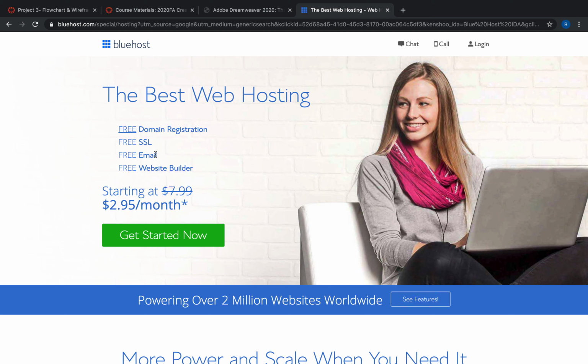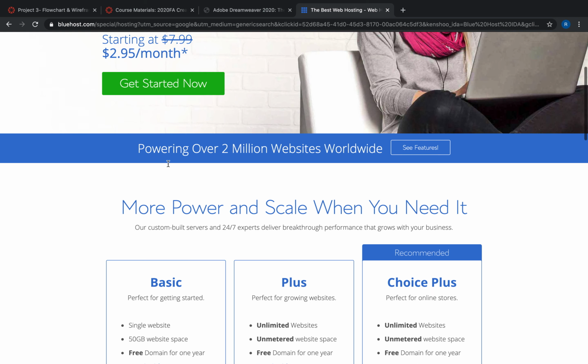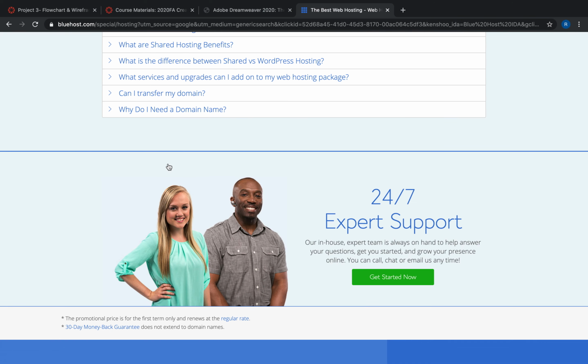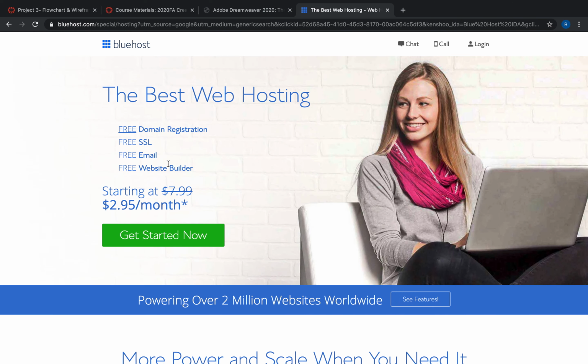A lot of them have security built in and also email. They also have access to a website builder, but you may or may not need that depending on how much you learn in this course, right? So that's a little bit about how websites work.